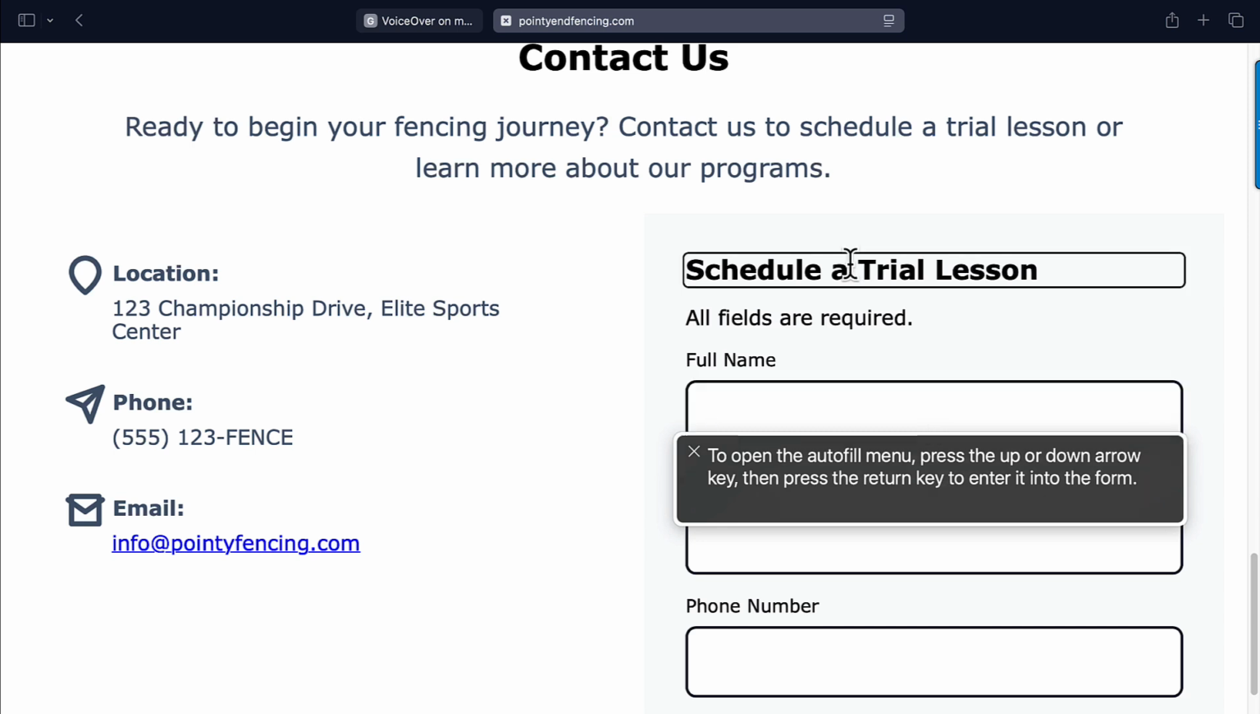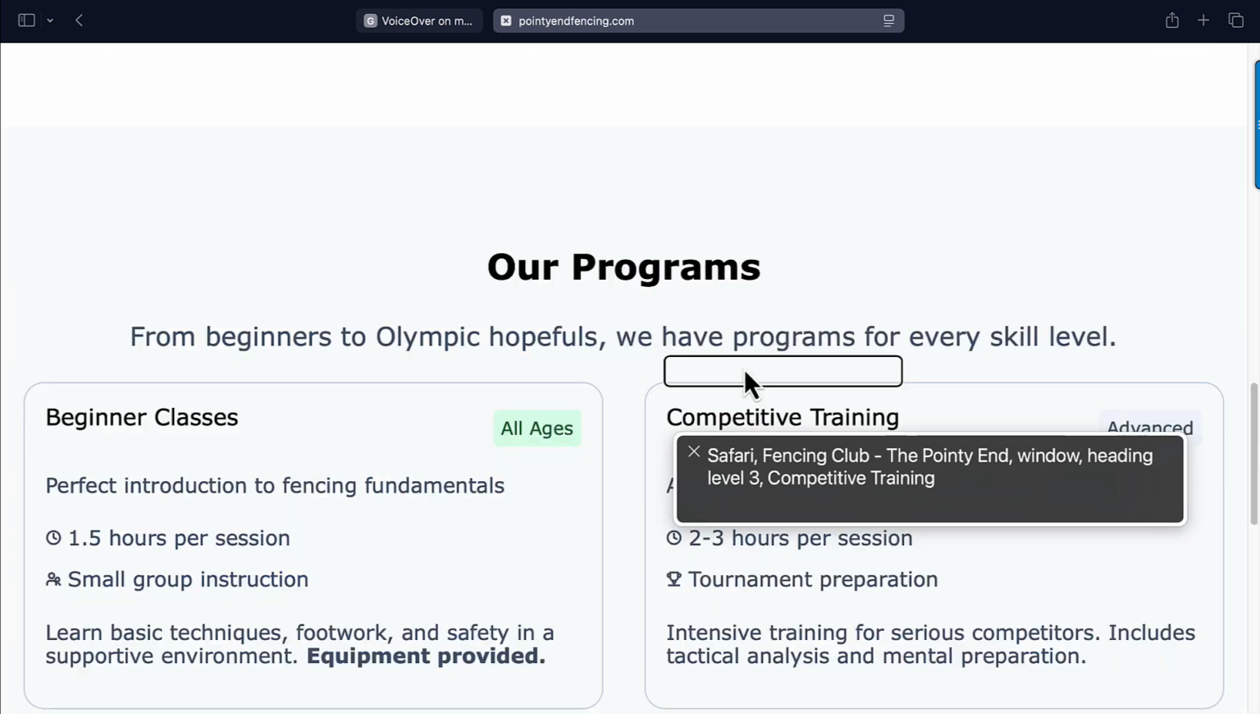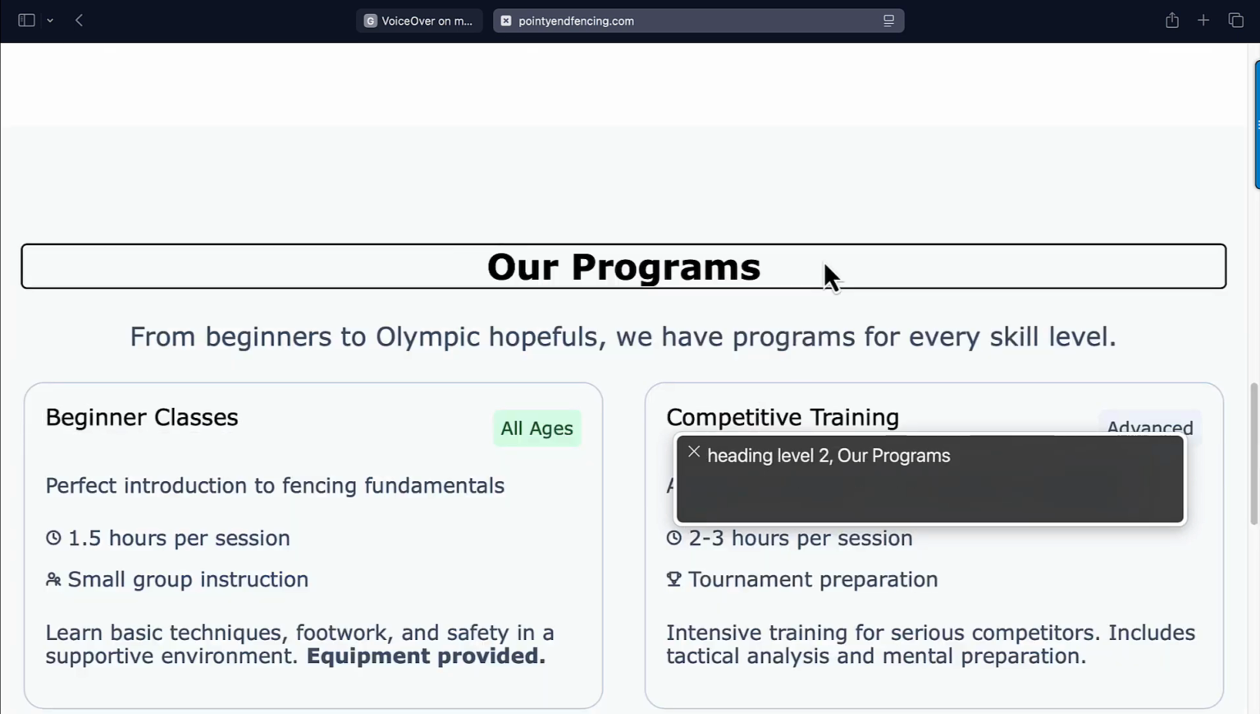So let's try that. Heading level 3. Schedule a trial lesson. All right. Now I want to go back to the top of the page. VO key, Command Shift H. Heading level 2. Contact us. Fencing Club. The pointy end. Window. Heading level 3. Competitive. Heading level 2. Our programs.